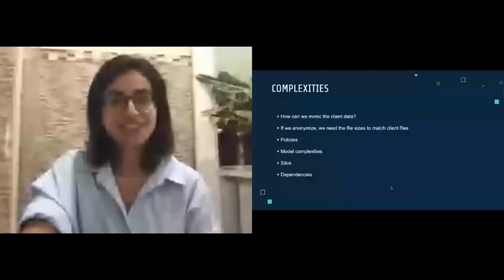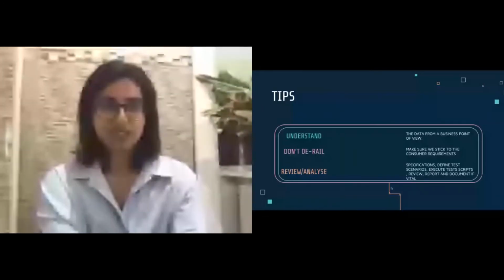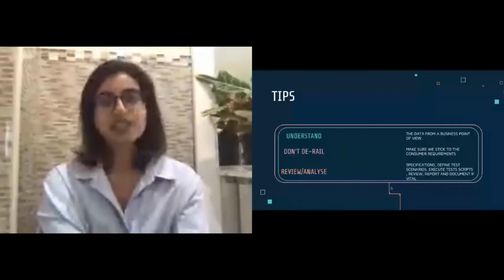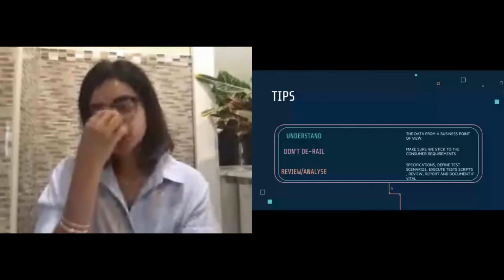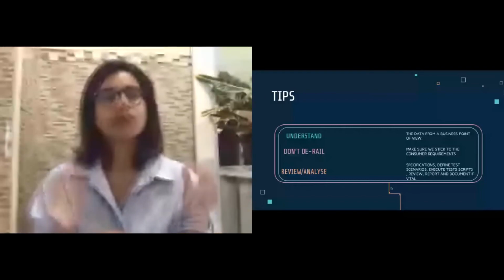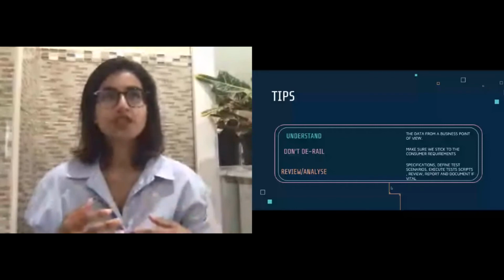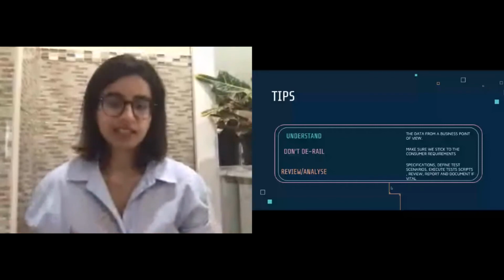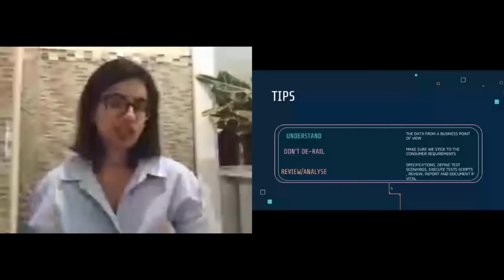Right, some tips for you guys to take away. Understand the data from a business point of view, understand the model, understand what your team is trying to provide. Don't derail, and understand the consumer requirements. Loads of assumptions are going to exist there. We can't pick apart each assumption realistically, and it creates more complexities and stops you from delivering on time.